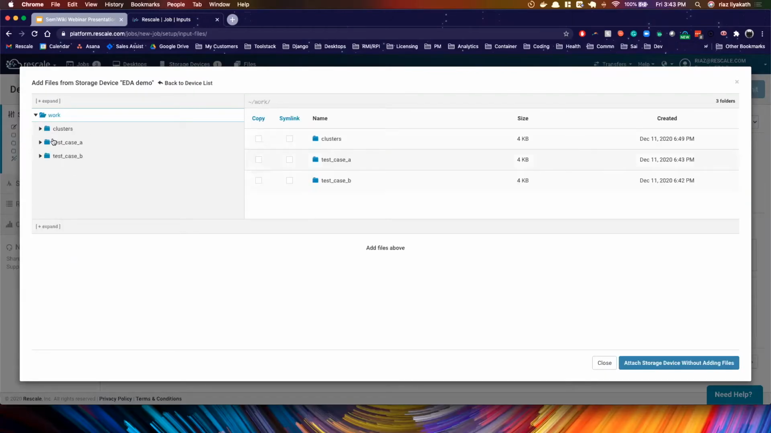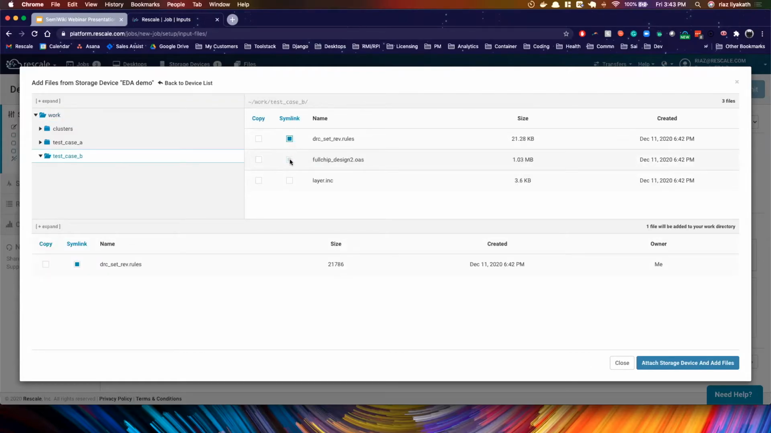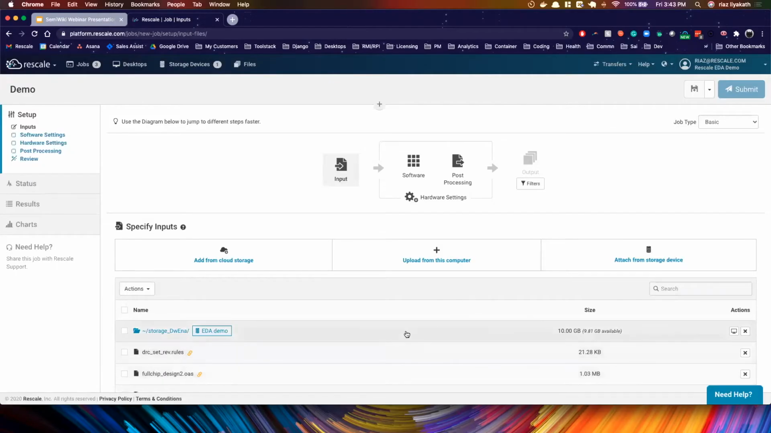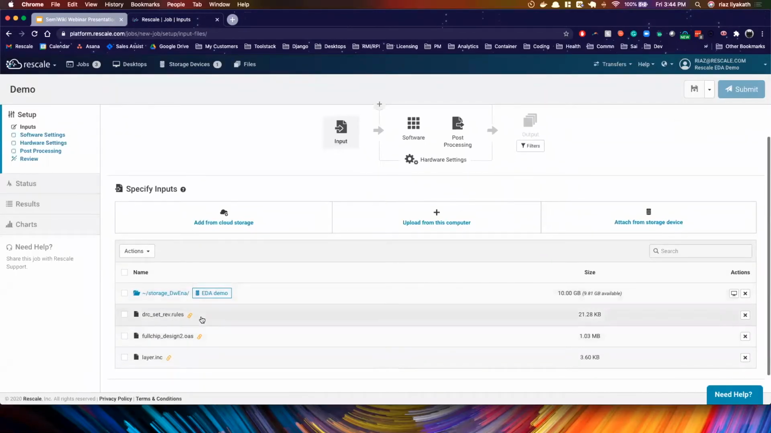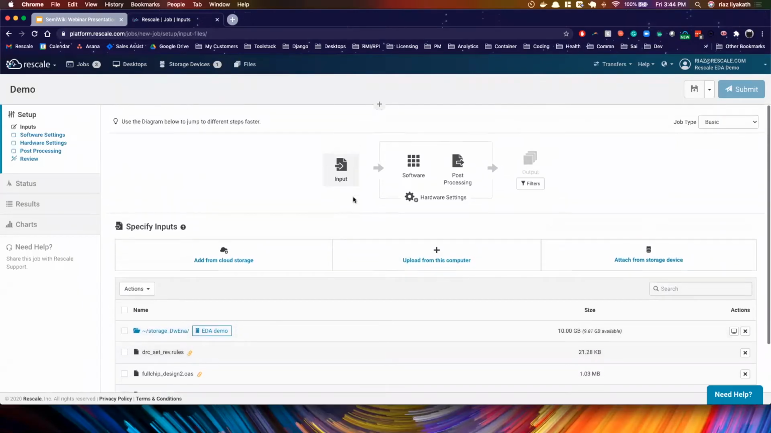For this example, I'm interested in running use case B. So I'm going to select all the 3 files which are required to run the job. So I select all the 3 and hit attach. By doing this, I'm mounting these input files to the compute cluster. So I have my input files ready to go.